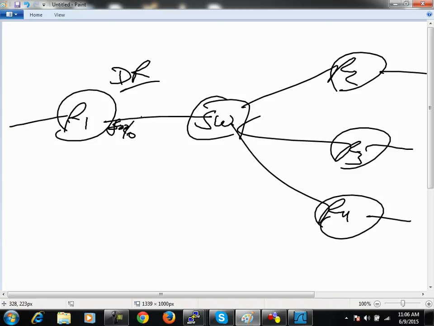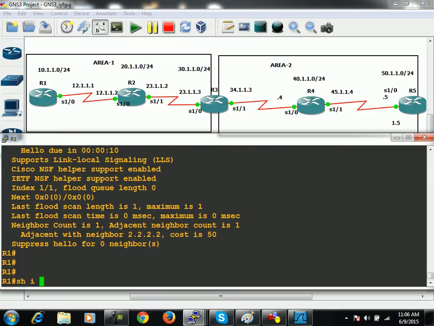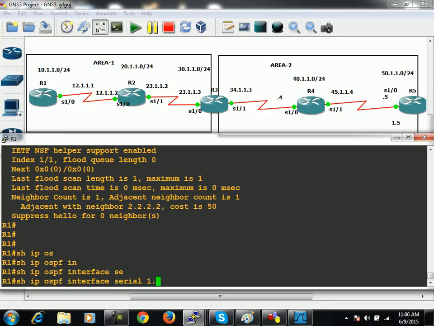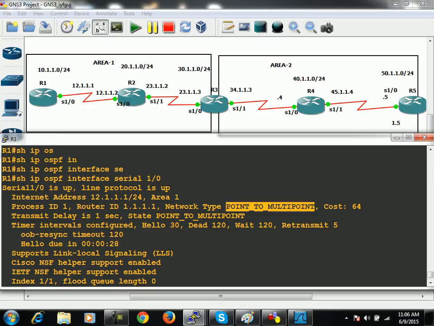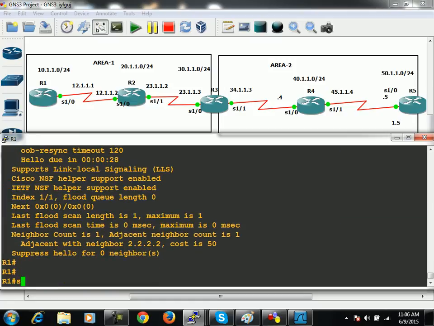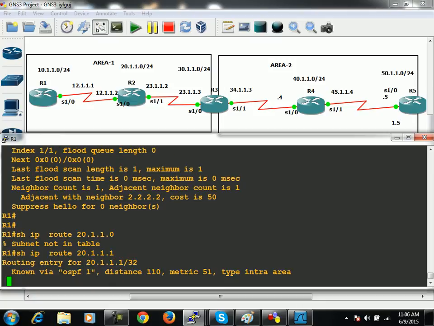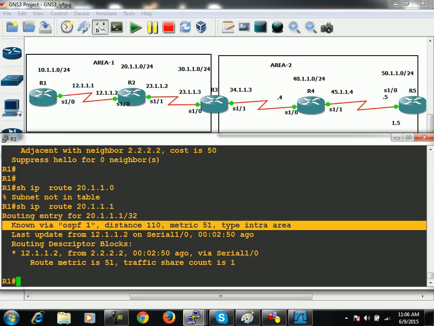If you have not configured your neighbor statically, then you cannot use this command to modify your cost per neighbor. That's why I said here that if you check the interface of R1, like show ip ospf interface serial 1/0, you can see that its default cost is 64. But here, show ip route 20.1.0, 20.1.1 because loopback is there, right? So what is the cost to reach it? 51, because a cost of 1 is there for the loopback interface itself.